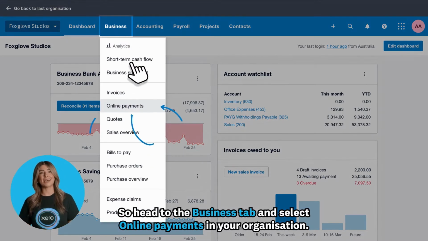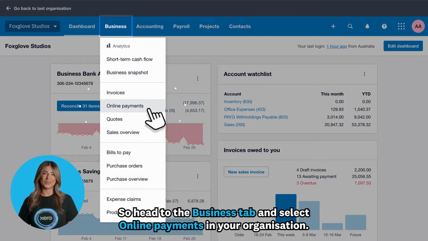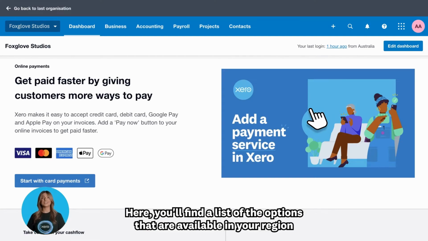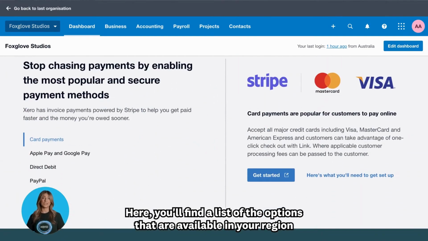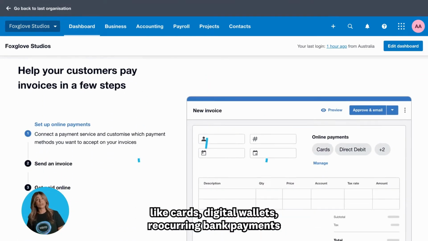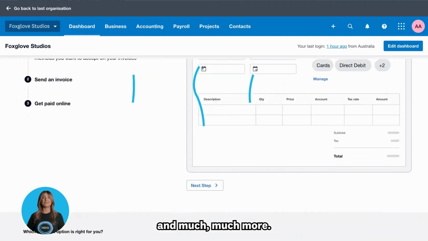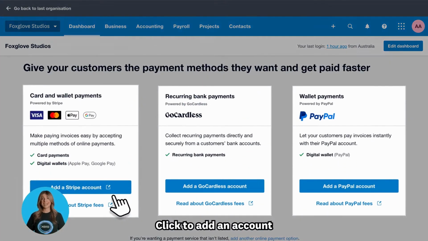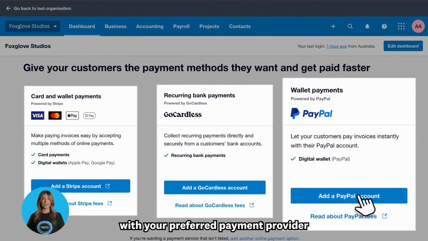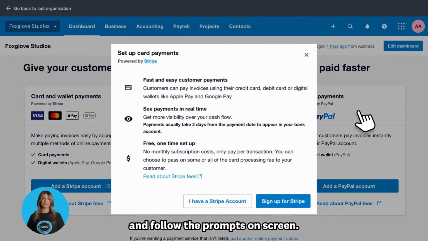So head to the Business tab and select Online Payments in your organisation. Here you'll find a list of the options that are available in your region, like cards, digital wallets, recurring bank payments, and much, much more. Click to add an account with your preferred payment provider and follow the prompts on screen.